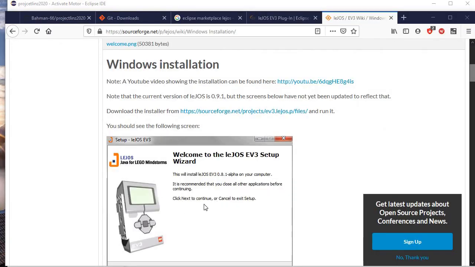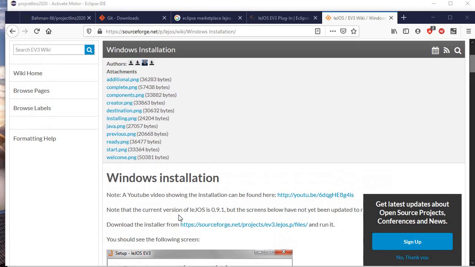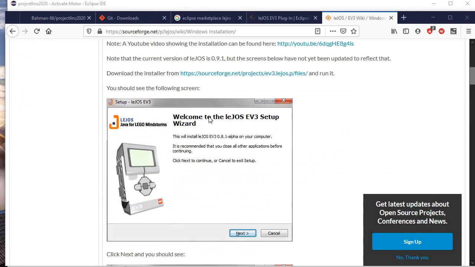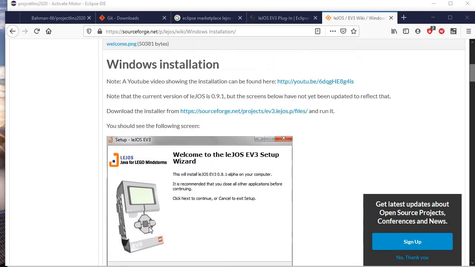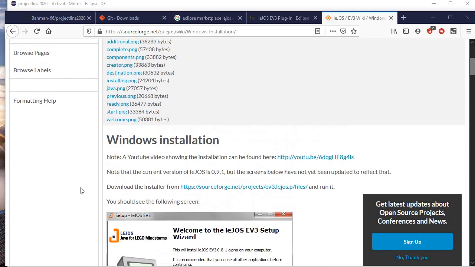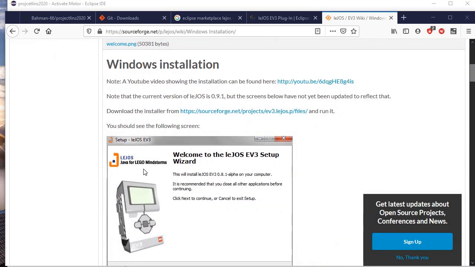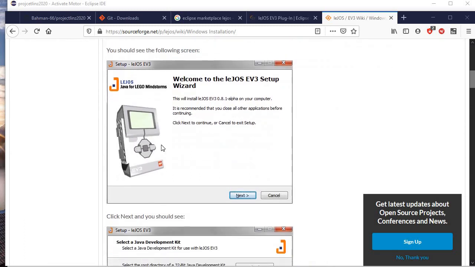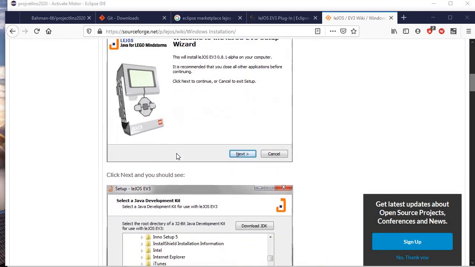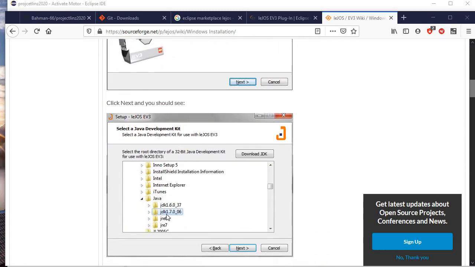To install leJOS on the brick, you first need to download the leJOS application for your computer, and you also need to have the Java framework 1.7. At the moment, leJOS is not compatible with newer versions, and the stable version is 1.7. So you also need to find a JDK 1.7 and download it from the Oracle website.